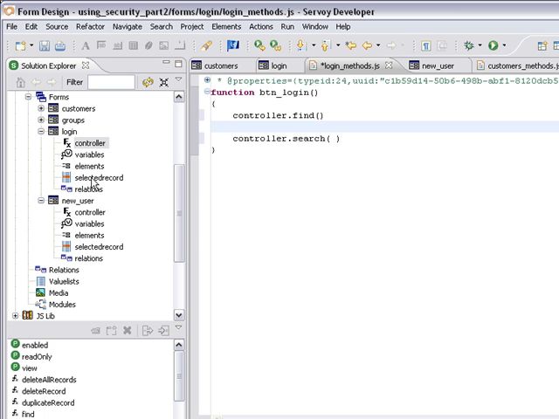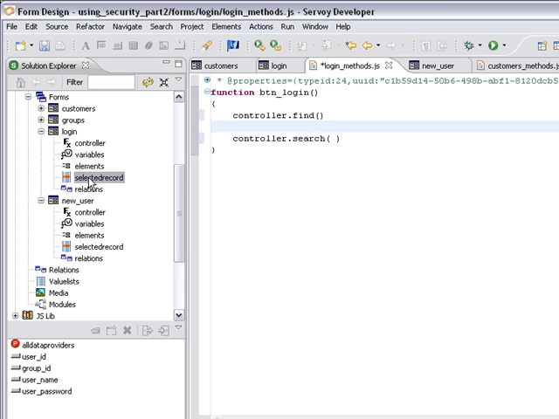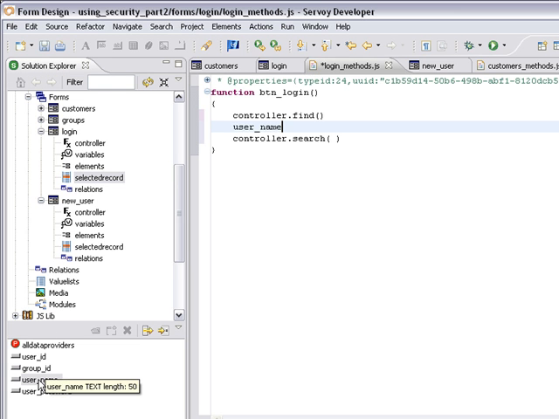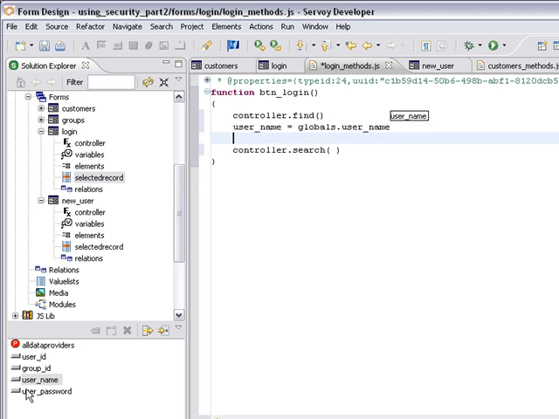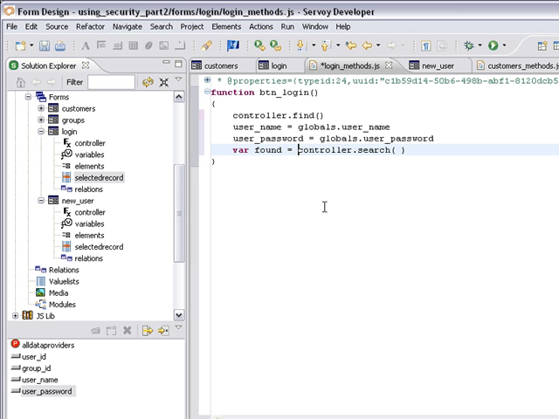So we're telling this controller to go ahead and find a record, and now we're going to tell it what we want to find. Now we're going to click on the selected record, and because this login form now is based on the user table, we're going to say find where the username equals whatever's in our global. All right? And then we also want to find where the password also matches. Double-click user password and say equals global's user password. We want to know how many records are found, and the search parameter will go ahead and give us back a number. So we can say var found equals controller search.